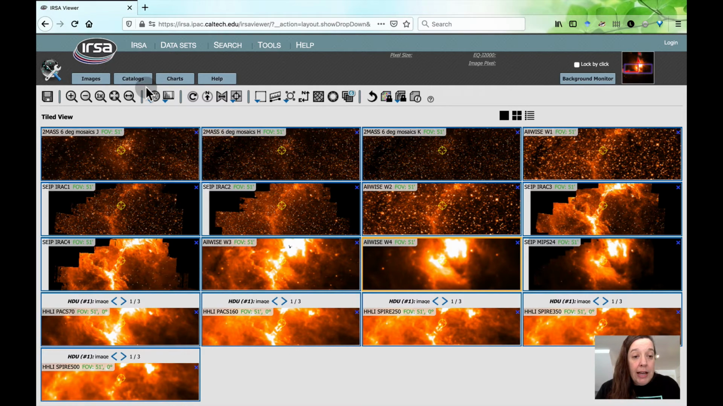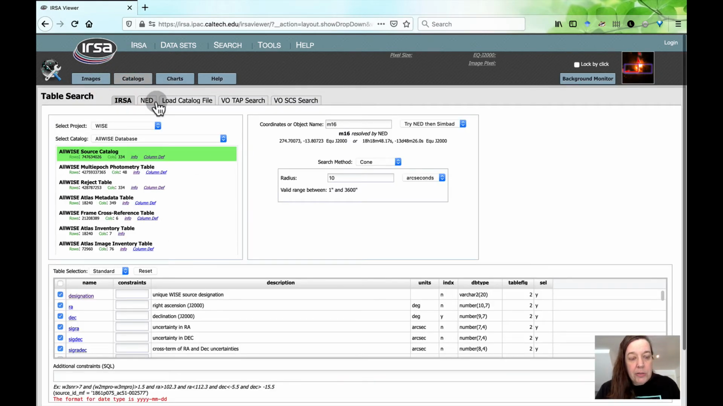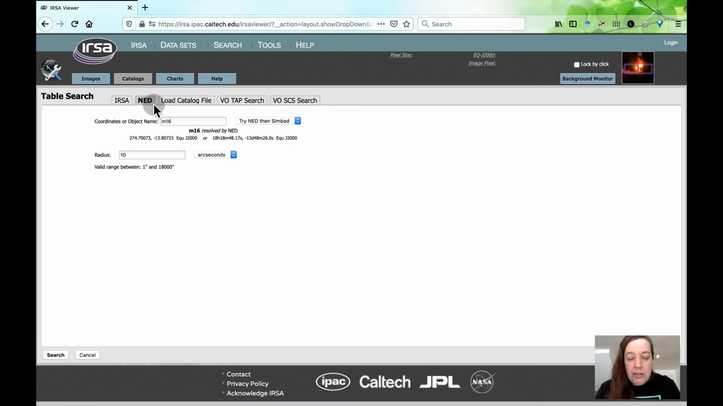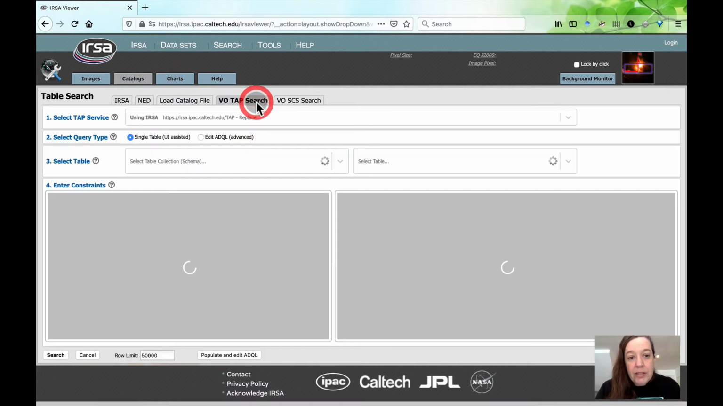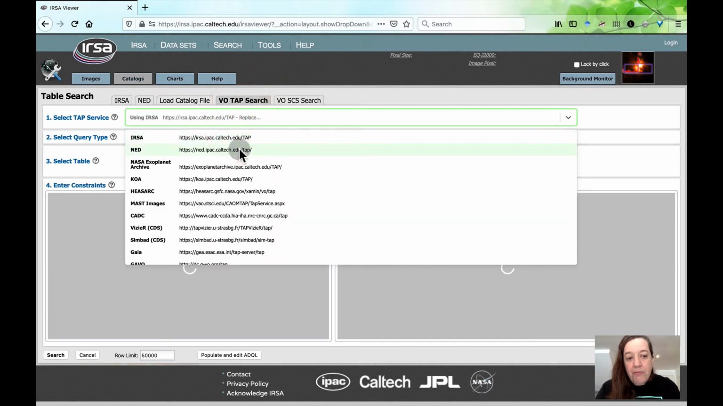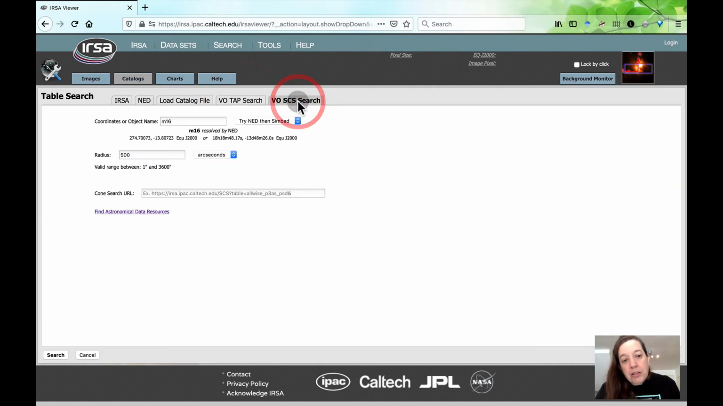Here too, you can get catalogs. So let me go over here. Here, I can get catalogs from IRSA or from other archives at IPAC. I can load a catalog from disk or from the web. This allows me to interact with various archives all over the world that have virtual observatory capabilities. So, and then this is a particular protocol within the virtual observatory. This is another virtual observatory kind of search.